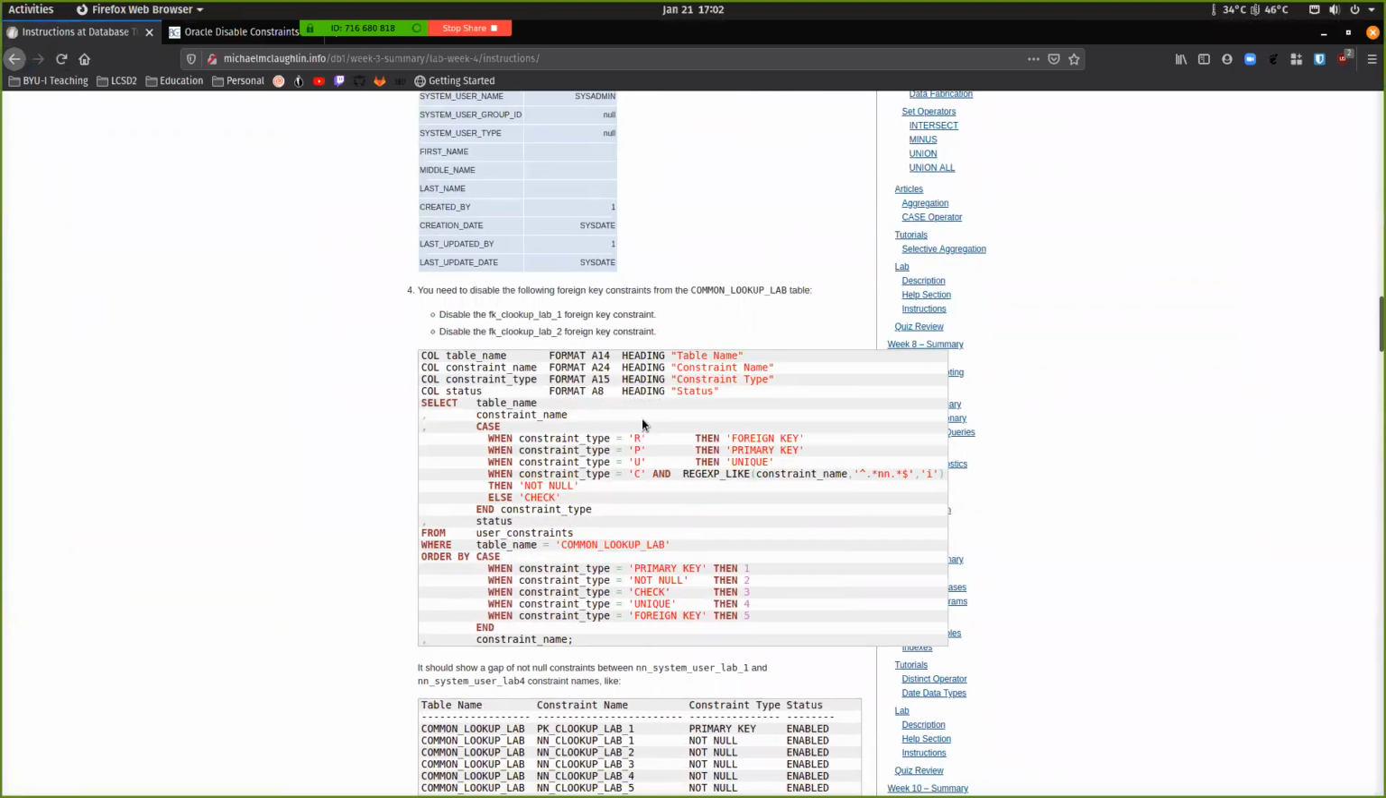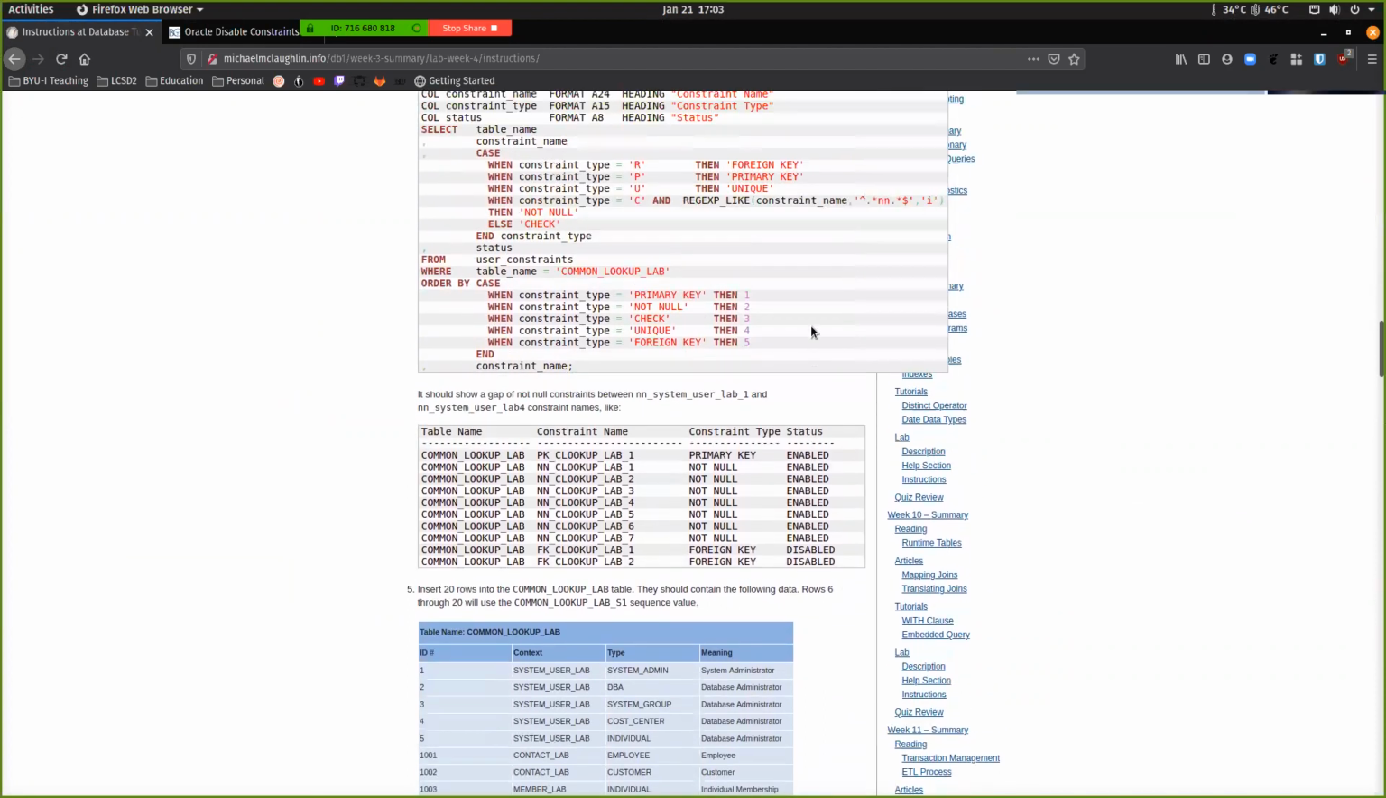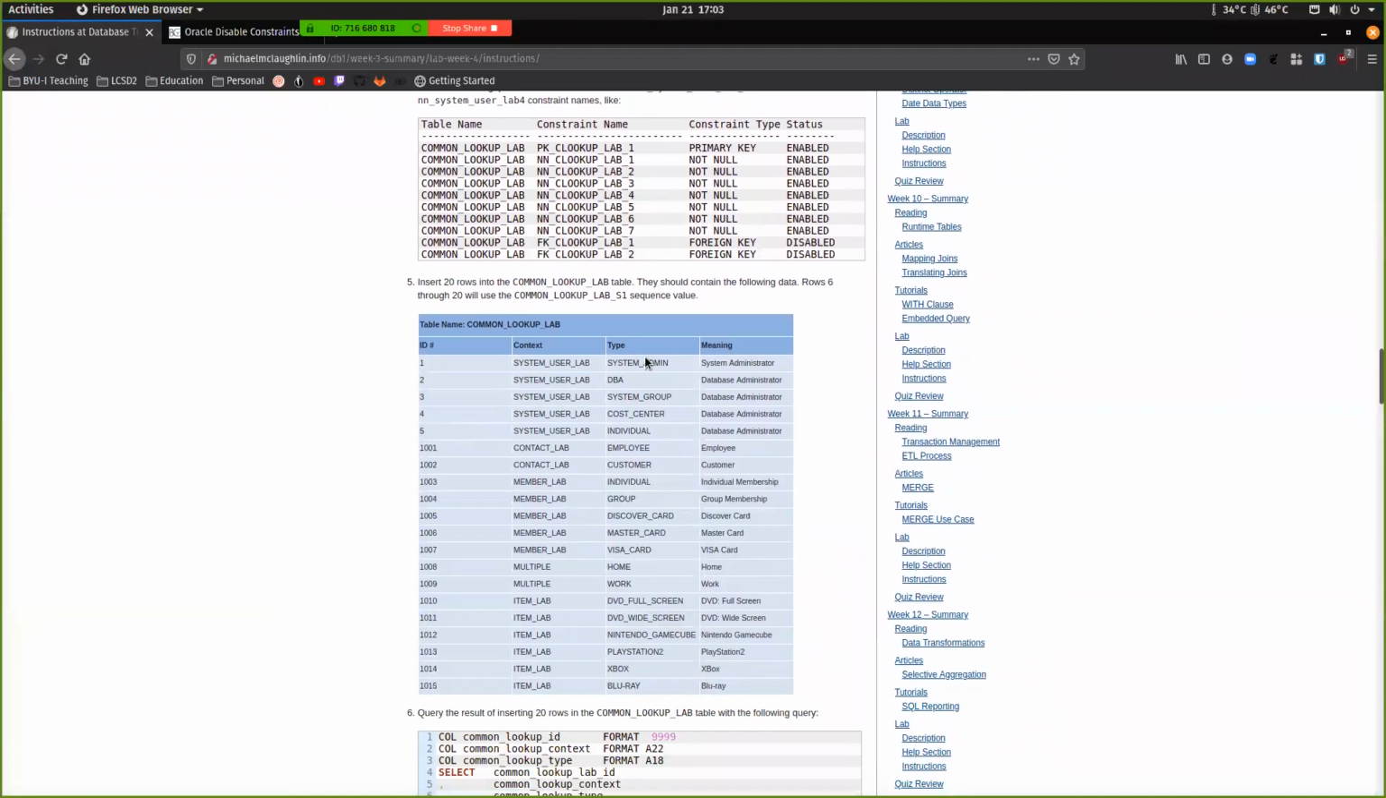So then what we do is we disable a couple more foreign key constraints, because we're going to insert into common lookup. So you'll disable those constraints, and for the sake of not doing the whole lab for you, I'm not going to do that. And then we insert 20 rows into the common lookup table. So just like before, we're going to insert some rows. And in inserting data, we've talked a little bit about, but we're going to do a couple more here in just a minute.